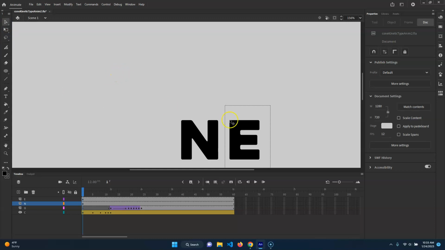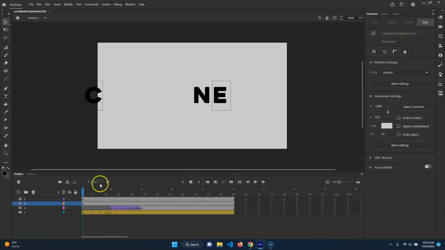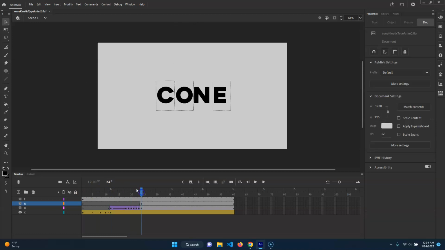But let's just go back to V to regular select and control scroll out and space bar. Okay, so what I want to do is kind of like what we did before. I want to start this at 2 seconds. So I'm just going to click on this frame and drag it to here. So it starts at 2 seconds. So there's nothing. And then it's here. And then we're just going to do a shape tween.